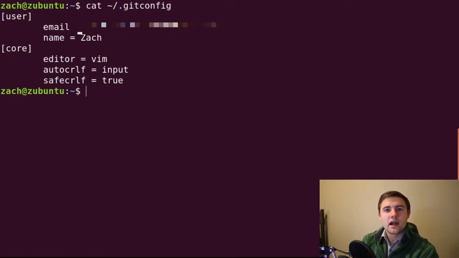The only one that I would recommend, if you are using Vim like I do, is to add in this editor = vim command, which will set the default commit message editor to Vim rather than, I think it might be Nano or something like that. So go ahead and set that. That's very useful in my mind.